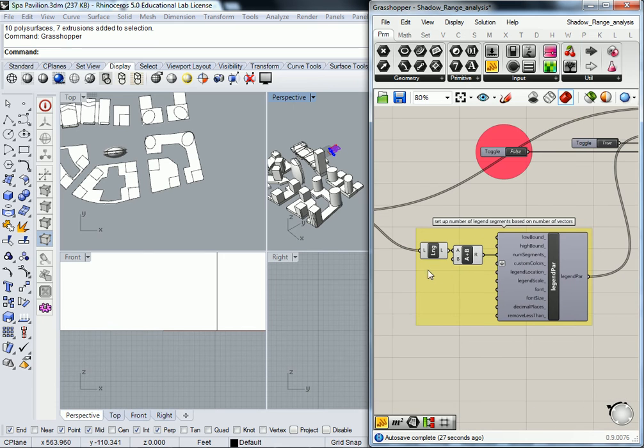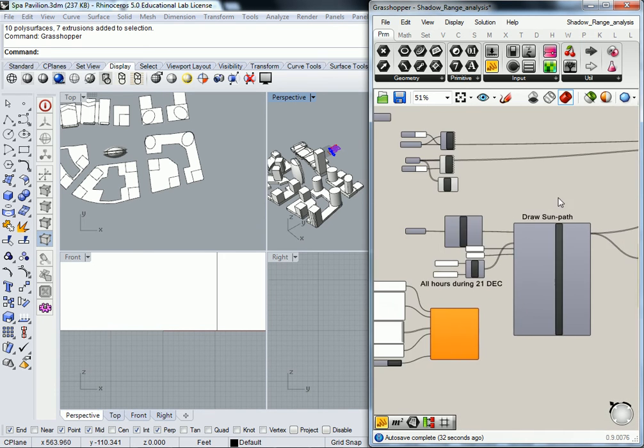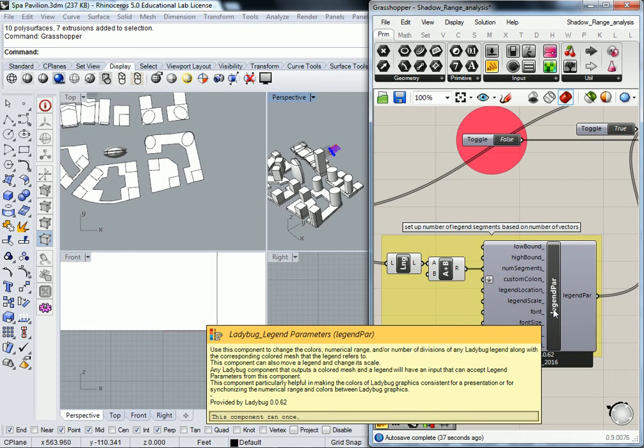Okay, so were you guys able to understand how that's flowing? All right, so then we continue to read on to the right, right? So we have this legend par, right? You guys are familiar with that now.